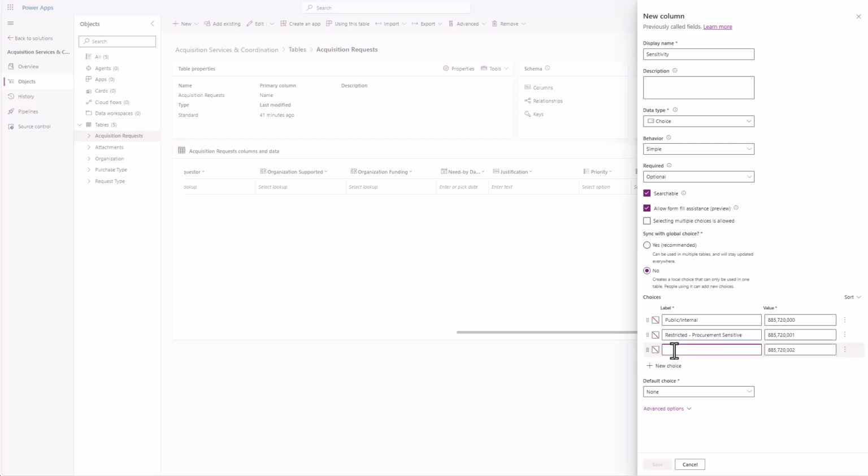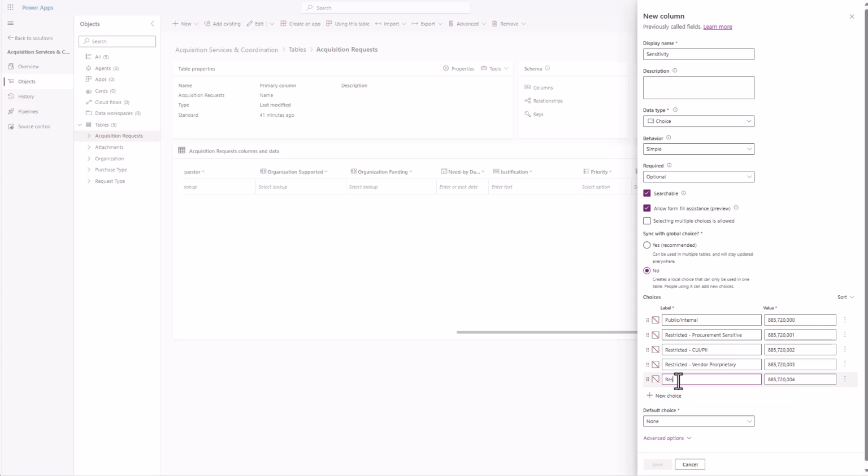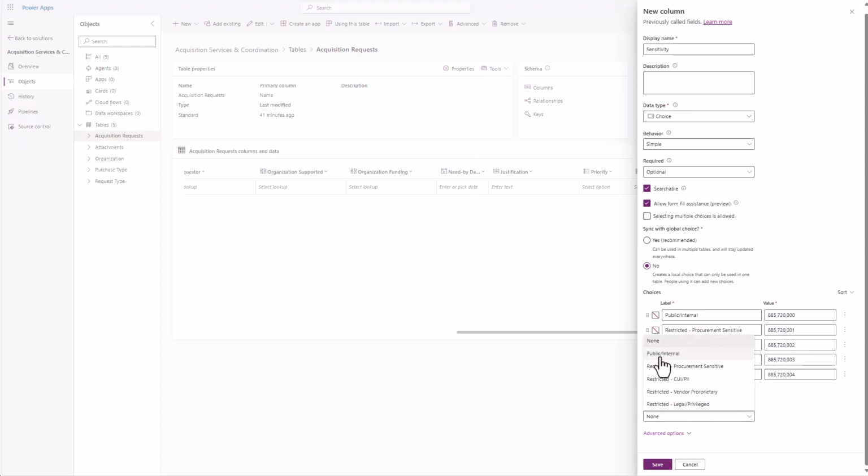And we'll give an option for restricted CUI, PI. And then we'll do another restricted action for vendor. All right, let's add one more here for restricted. And we'll say legal or privileged. And for this one, let's go ahead and set it for public internal as the default. And we'll hit save.